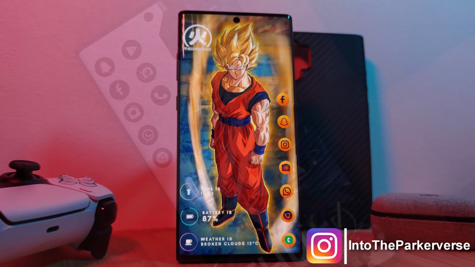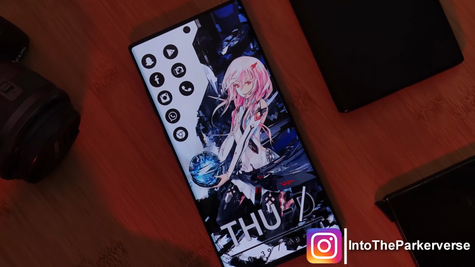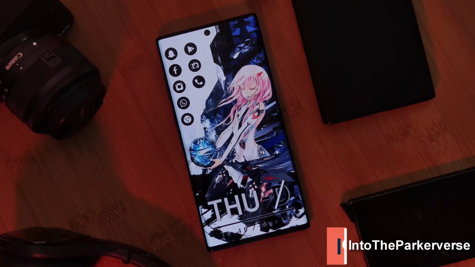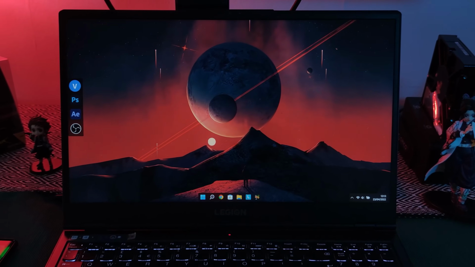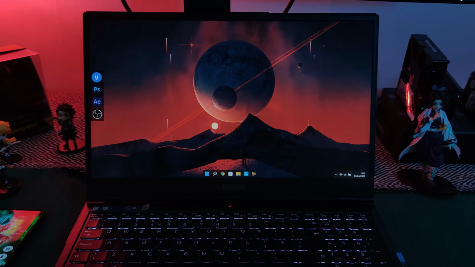This week, because a few of you guys requested it, I thought I'd share with you guys something a little different. This time, looking at a custom clean Windows 11 desktop setup for you guys to try out yourselves.